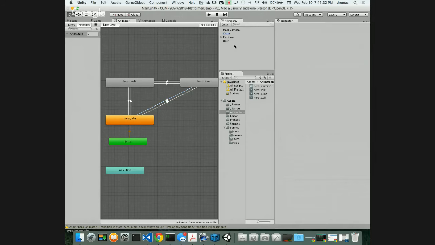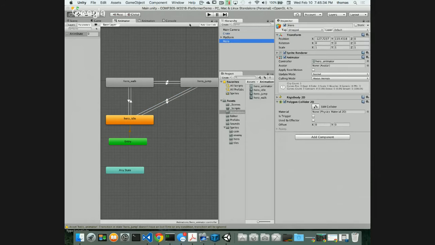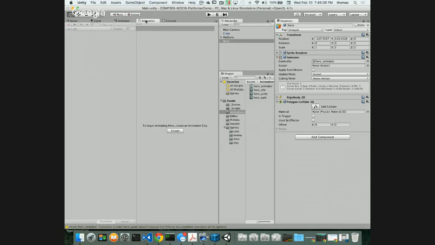Oh, one more thing to check. If I click on my hero, here's my hero, and if I click animation, right? Notice how I don't have an animator clip that this hero is attached to. So here's my hero, and here's my animator. But if I click this, right? So my animator itself, that's cool.